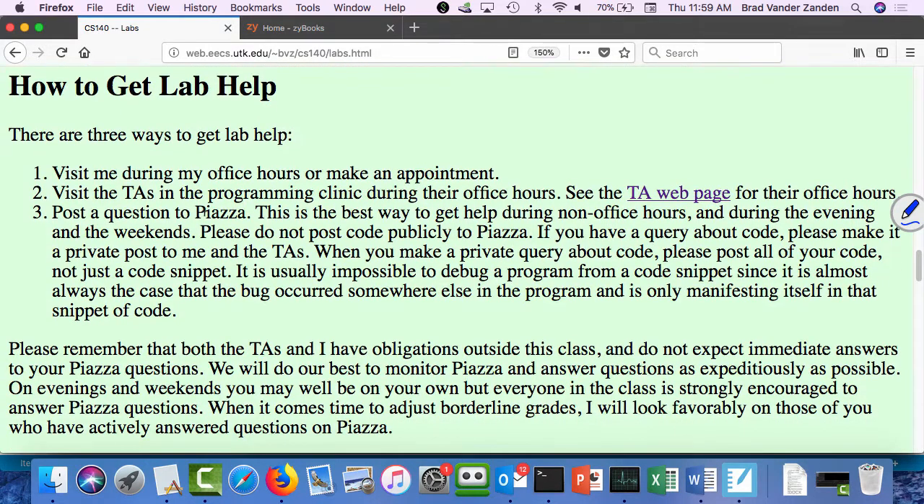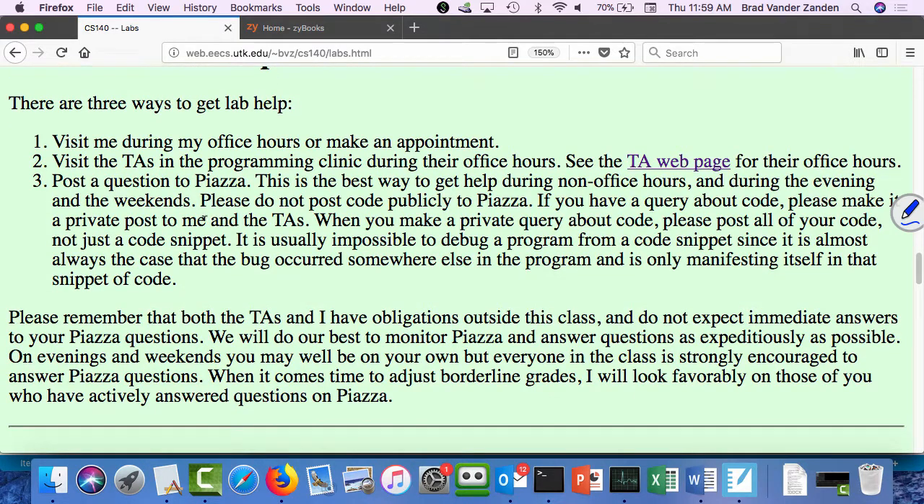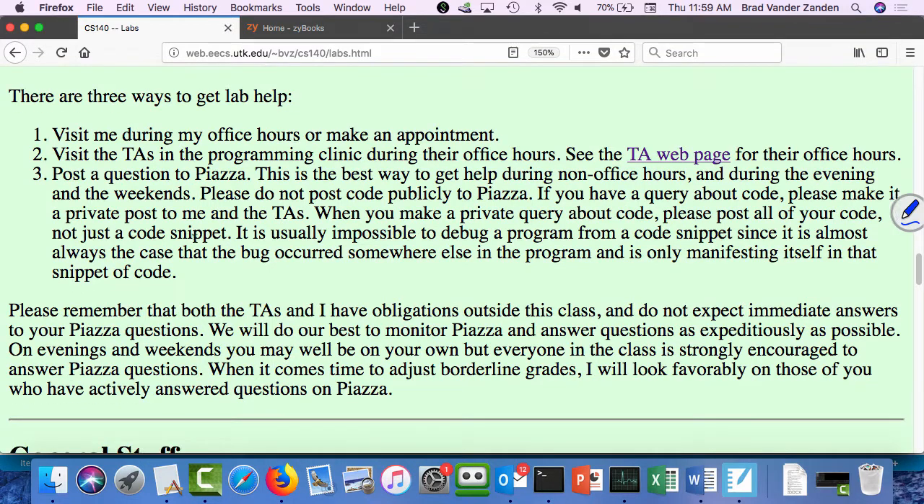The TAs have classes. I'm a married man. My wife doesn't expect me to be sitting at the computer in the evening or on the weekends. She expects my time. So you'll get definitely much faster responses during business hours.